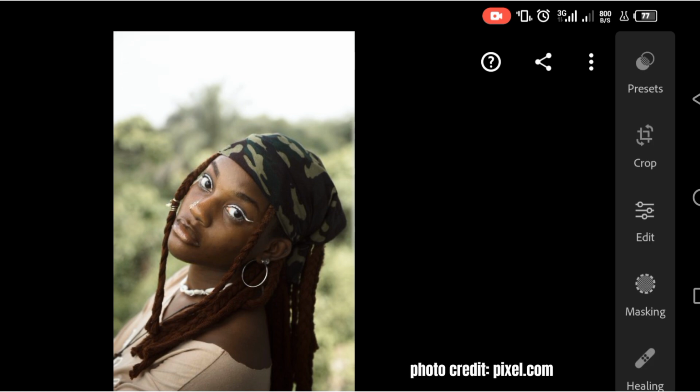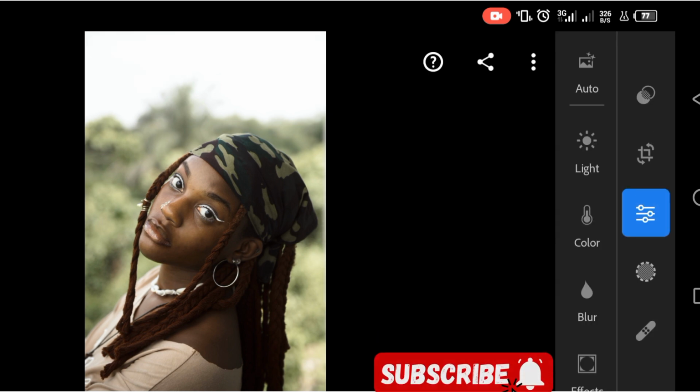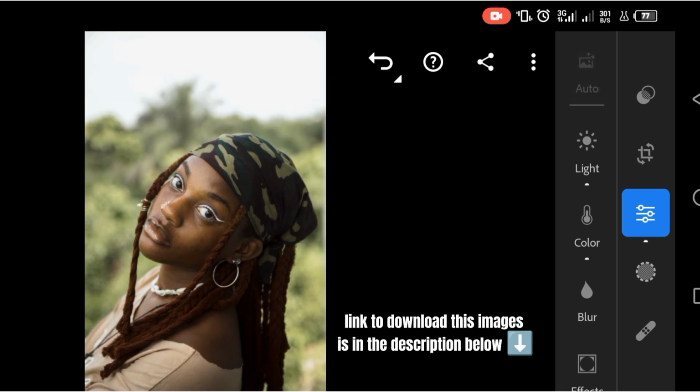Today I'm going to be showing you how to edit images like this on Lightroom. The first thing you're going to do is tap on the edit button, and again you can replicate this on your PC or your iPad. Then you tap on the auto option.